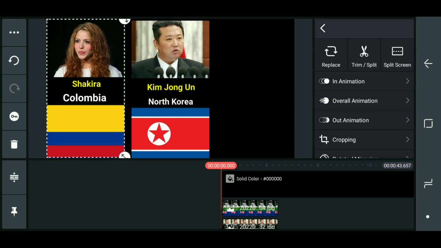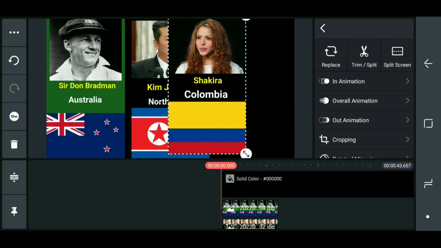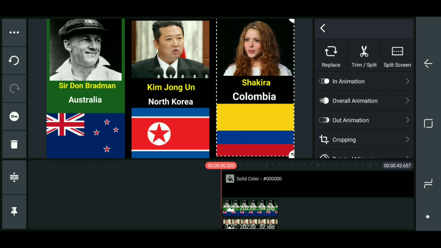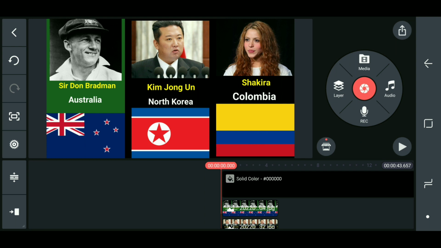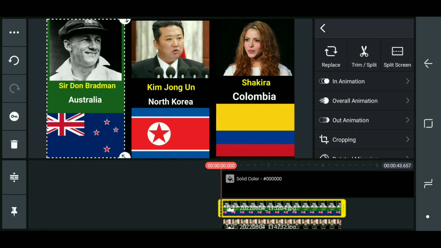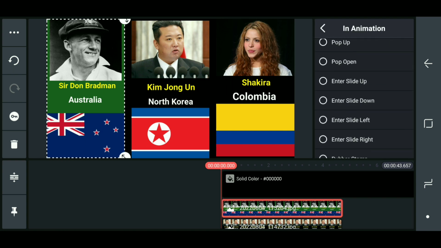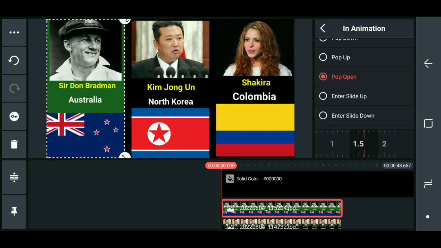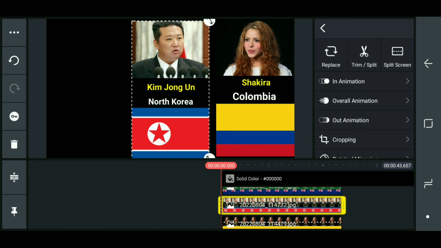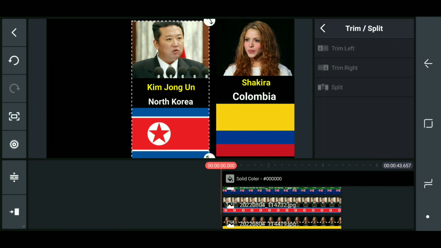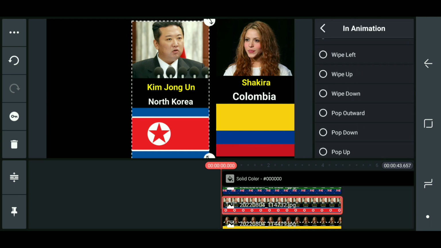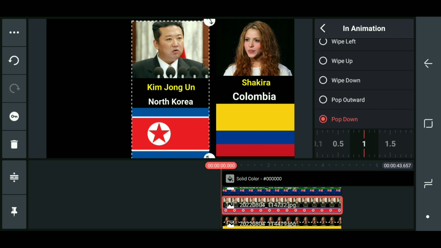Okay, move this like this. Okay, animate these three pictures. Now select the first picture, go to animation, choose the pop up open animation. Okay, 1.5, and again select this picture and same process.